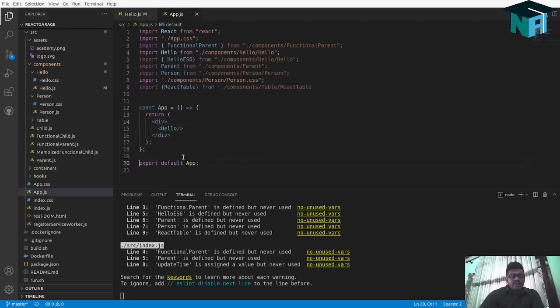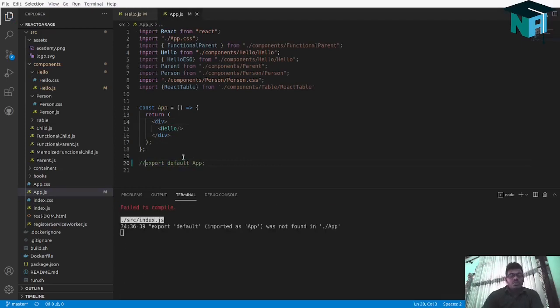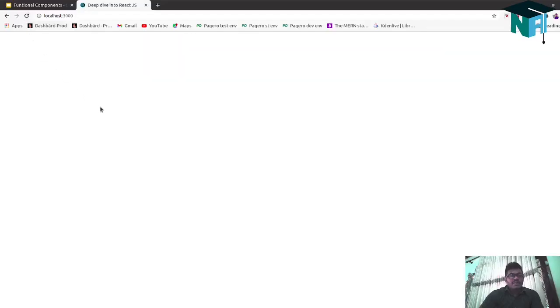So now it's working fine, and I could also show it in the browser as well. I will comment this out again, and I will show you how it will look in my browser. I will refresh it again. So the same error has been reported in the browser. It says that the export was not found in the app component. So that's how the export keyword is very much essential whenever you implement your functional component.